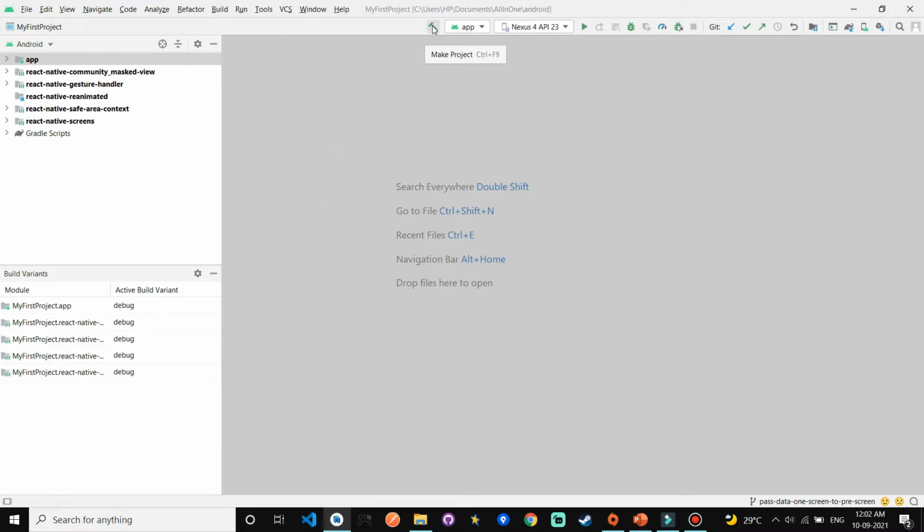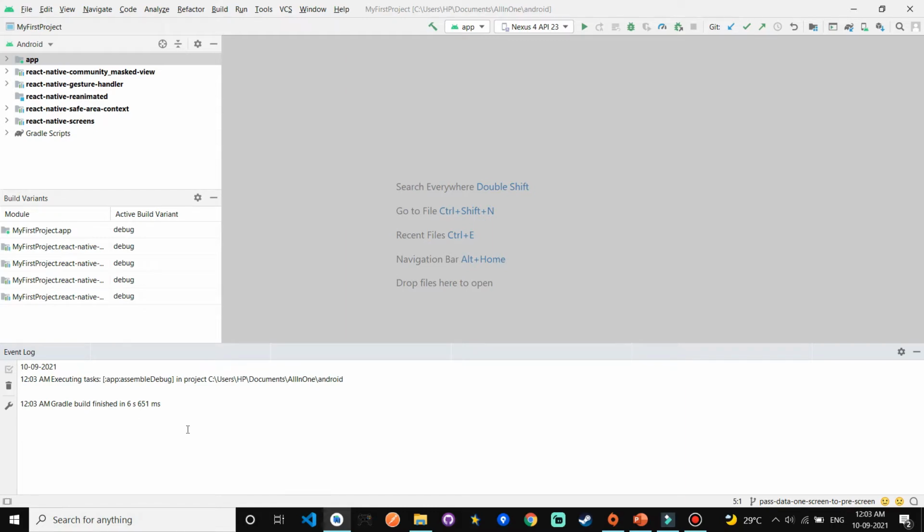Now go to the make project options and click here, and here you can see Gradle build is running. After Gradle build is finished, you can generate your signed bundle APK, and here the Gradle build is finished. Now go to the build options.